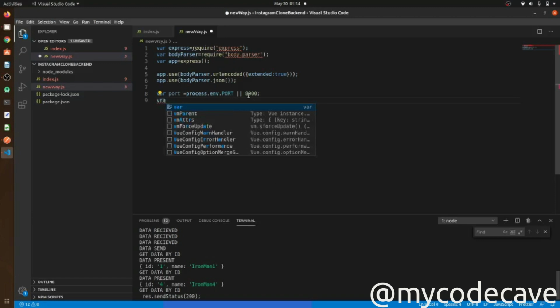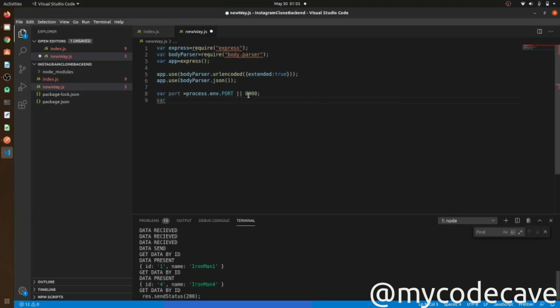After that I will use a router, and now what we will do is express.router.